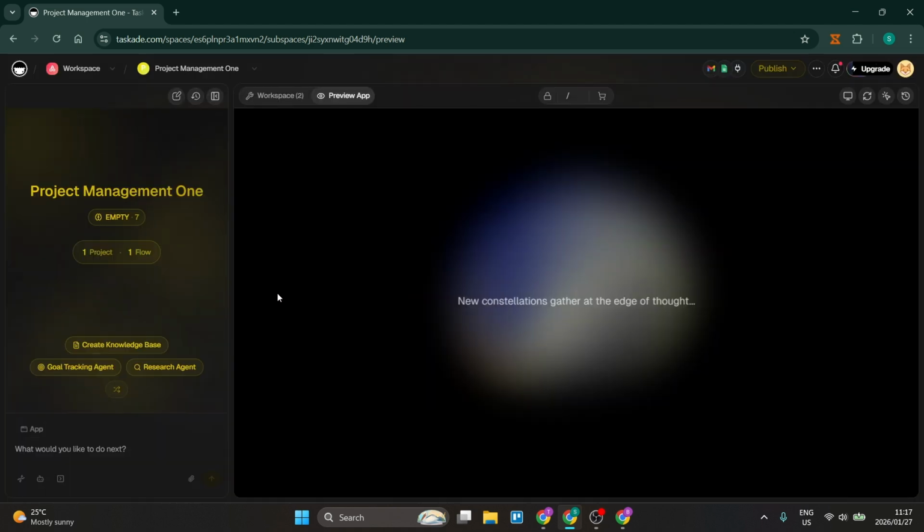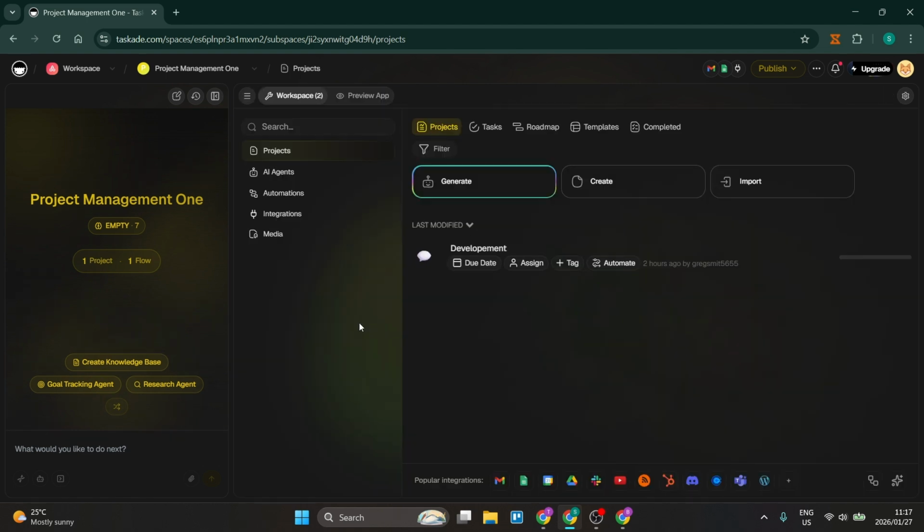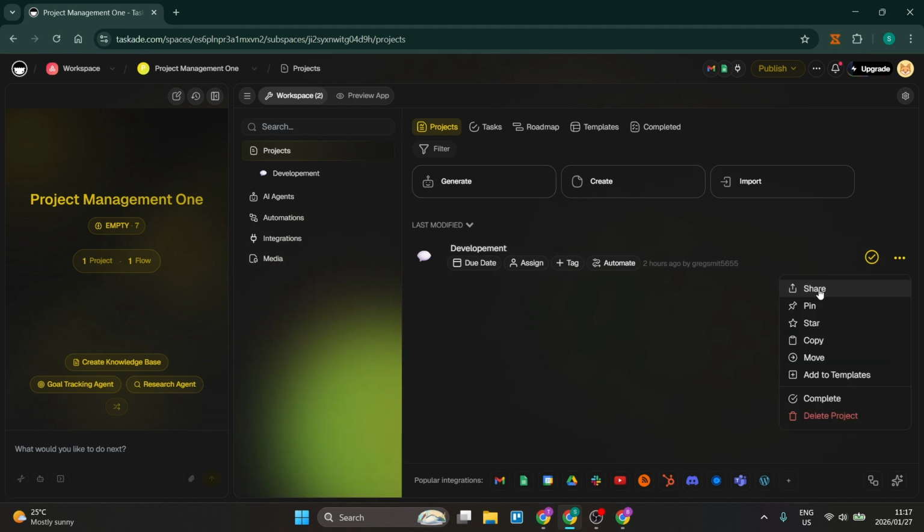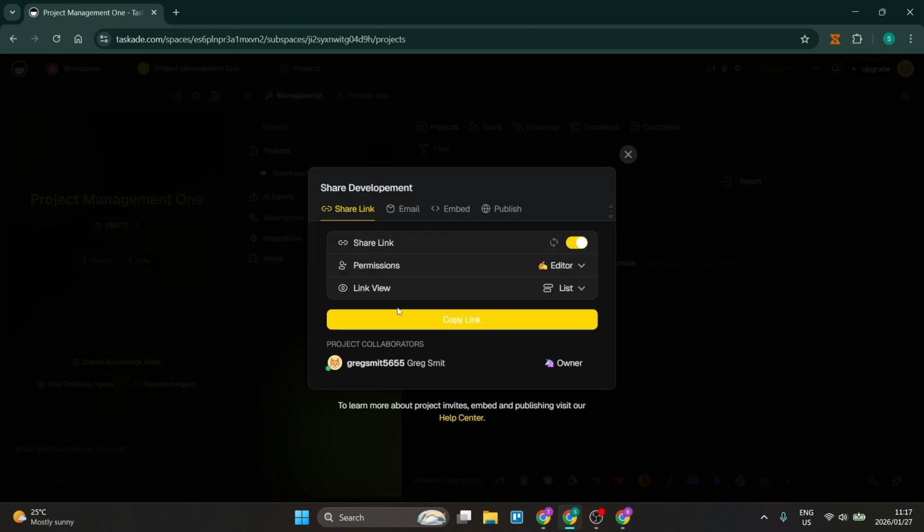Okay, now if you're in here and we're going into workspace, and in workspace, we'll be able to see this development stage over here, which is a task. Here, you can do two things. You can share this. You will see the exact same thing as we've seen before. So you can share that link. You can email it. You can now also embed it, and then you can publish this.